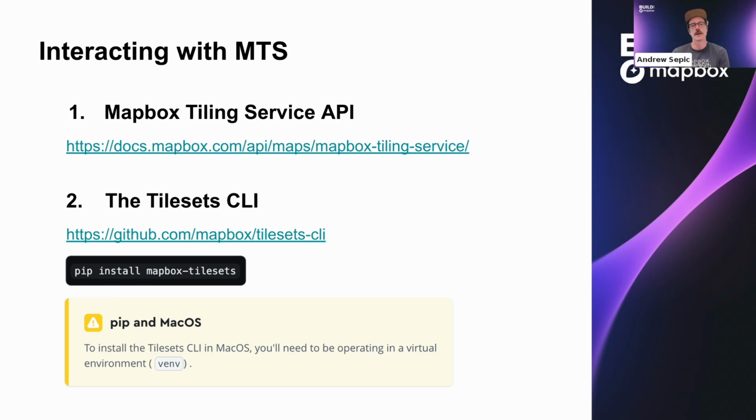And it provides wrappers around the requests to the API and allows us to upload a source, create our tilesets, update the tilesets, and other utilities related to MTS right from our command line. Just a note, if you haven't installed Python packages before on macOS, you'll want to use a virtual environment and then use pip to install Mapbox tilesets. Pip is the Python package manager that you'll need to get that installed. Once Mapbox tilesets is installed, then you can exit your virtual environment and you can use the tilesets CLI without any problems.